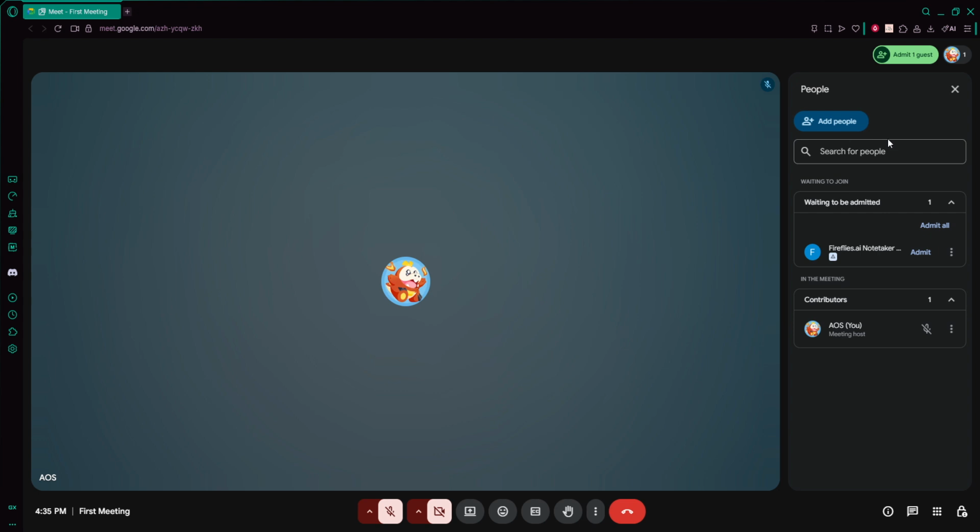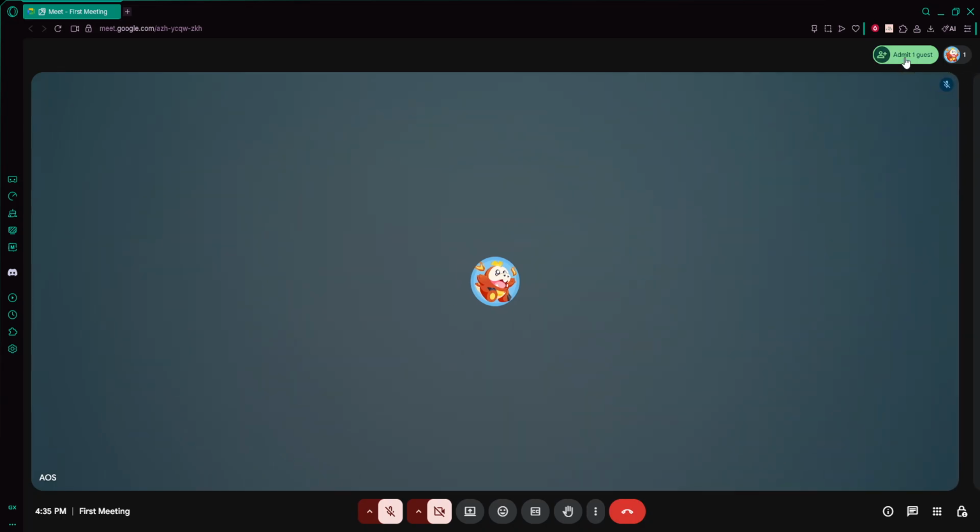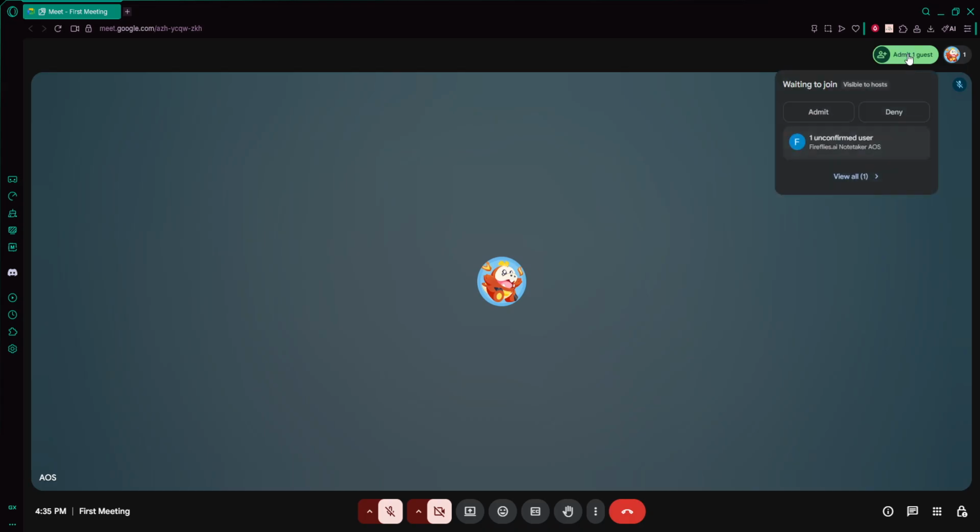Once you're in the meeting, keep an eye on your screen for any notifications that someone is waiting. In Google Meet, when a participant tries to join and ends up in the waiting room, you'll usually see a small pop-up notification, often near the bottom or top of the window, telling you that someone wants to join. You might also see a number appear next to the people icon, which shows how many participants are currently waiting.